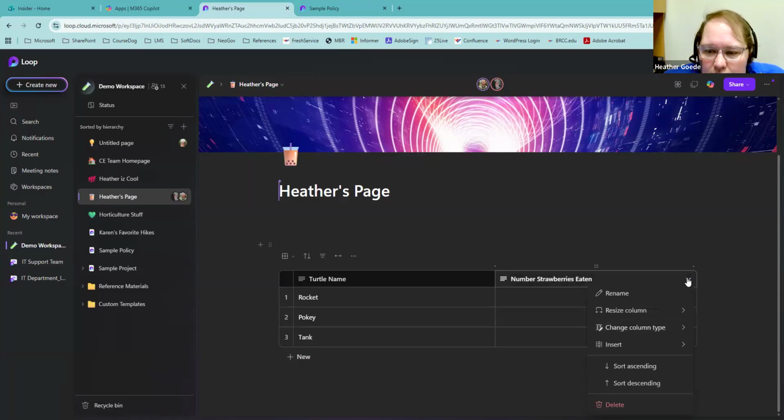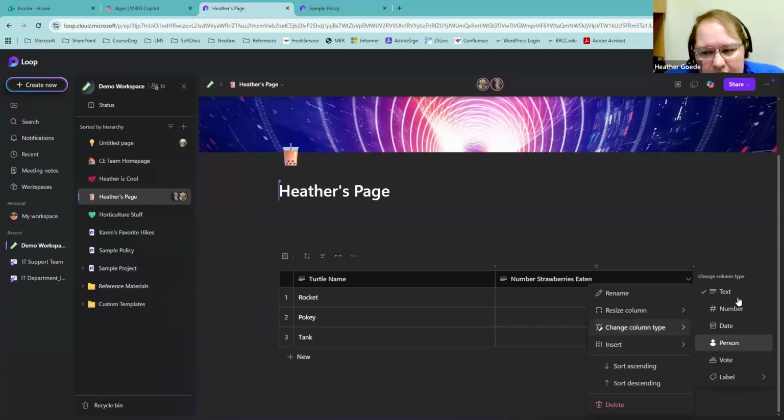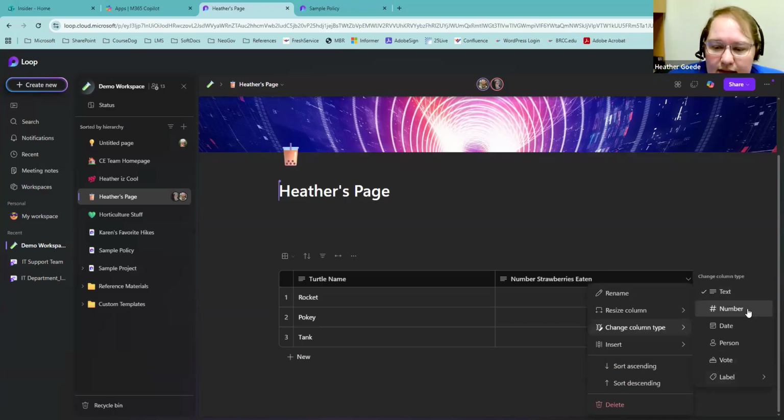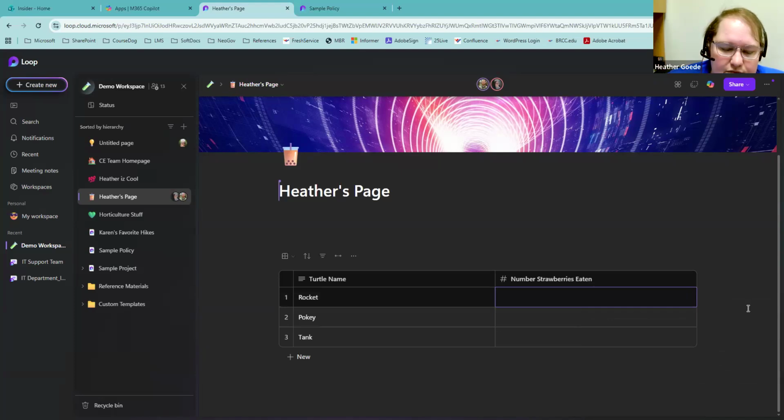To do that, you're going to click this little drop down arrow right here and then go to change column type. And I can switch this one to a number. There's some other stuff in here that you are welcome to play with. You can do a date, you can do person, voting, and so on and so forth. Some people really like the labels as well. As with everything else, there are a bunch of pre-built options you are welcome to play with and try to use.